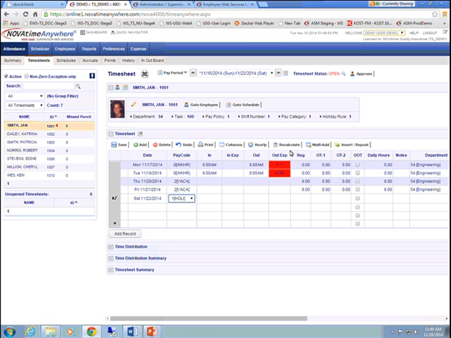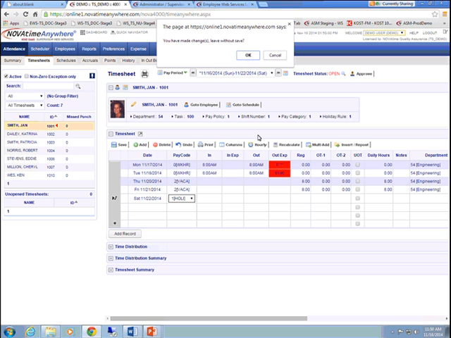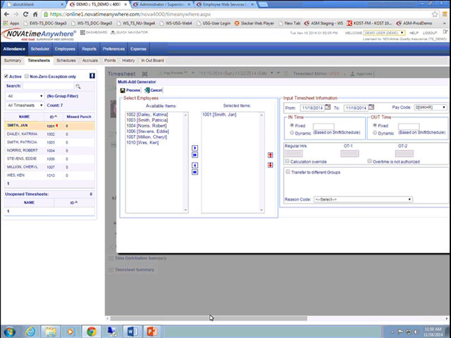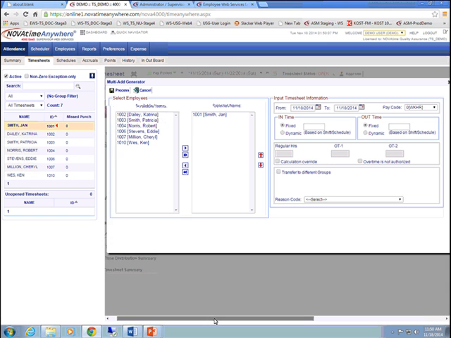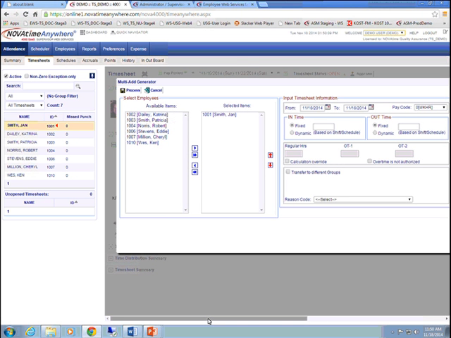All right, I want to talk about the multi-add a little bit. So multi-add is a quick and easy way to add transactions for one employee or multiple employees at one time. So as an example, you had a power failure yesterday. All the employees eventually got sent home. There was no power to the clock. Depending on the clock you have, the battery dissipated, so nobody can punch out. So now you have your employees all missing out punch.